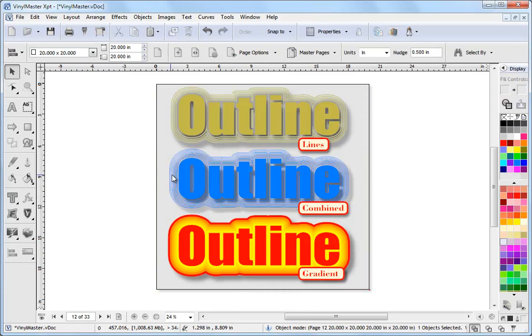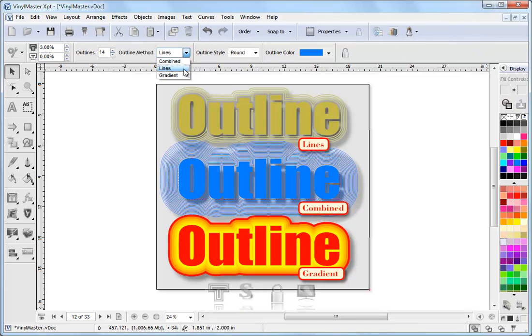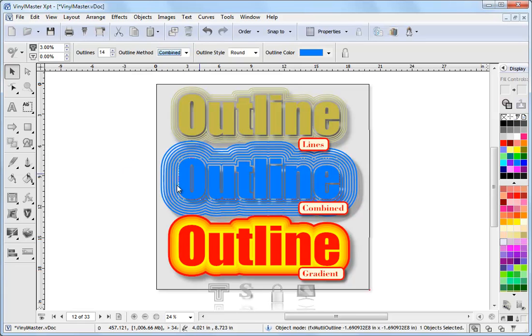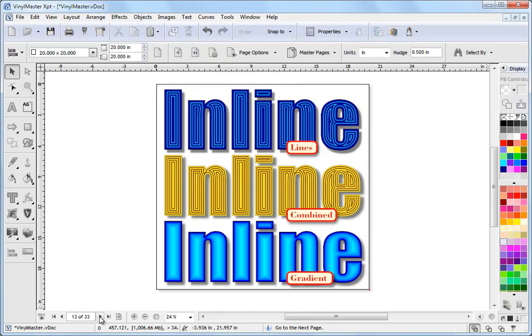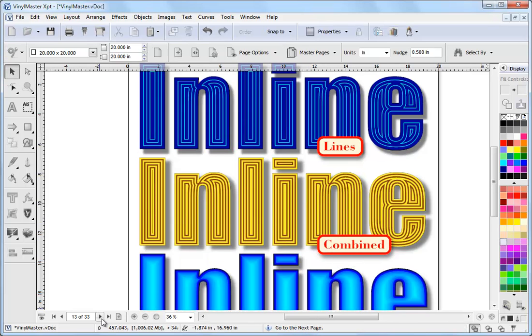And talking of vector effects, there are also loads of these, including a set of outlining tools which let you set the outline as lines, combine lines, or as gradient sets of lines. Along with outlining tools are inlining tools that also allow you to create terrific vector effects.